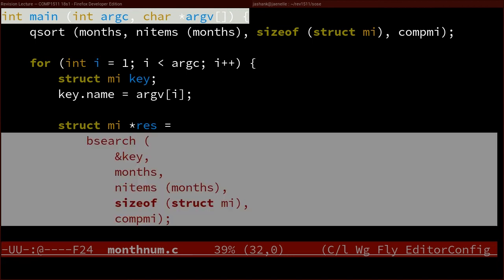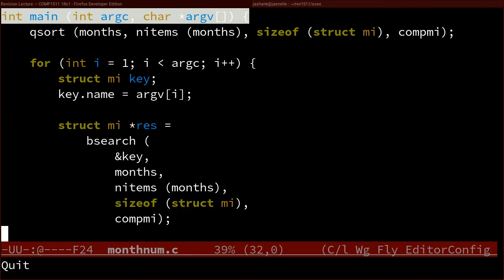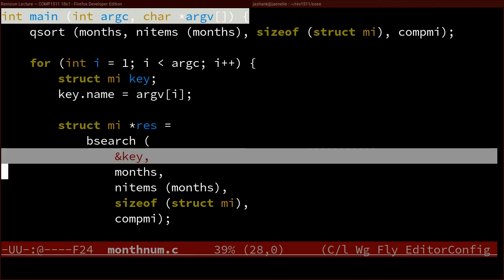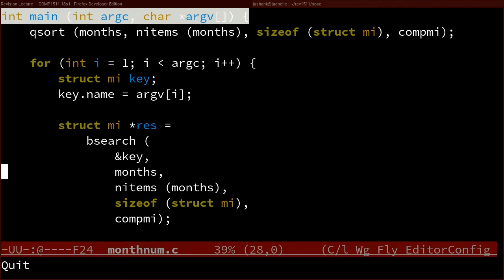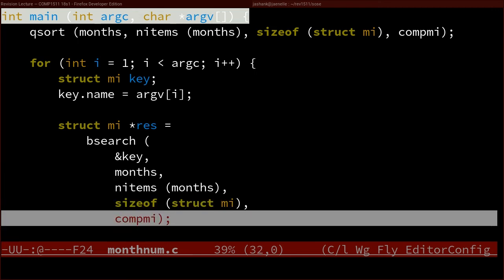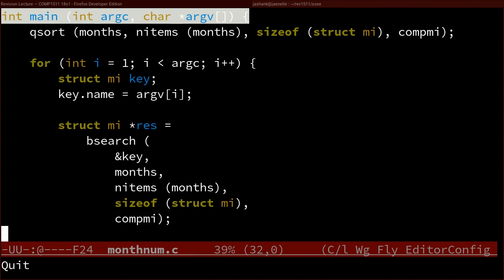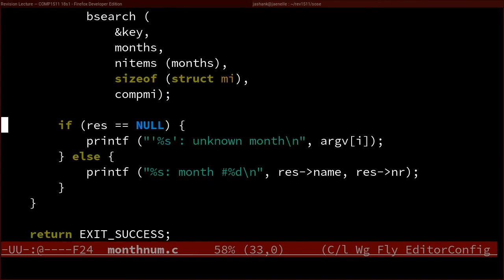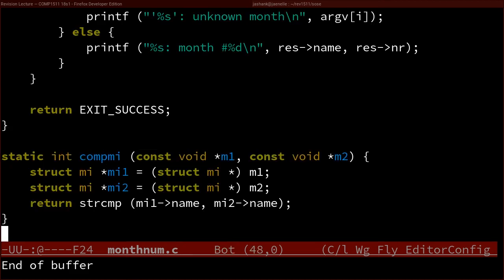And then we give it some values. Once again, we give it the thing we are looking for. In this case, we've made a structure and we've put a value that we're looking for into it. And we give it the things we're looking through. We give it months, we give it the number of things, we give it how big each thing is, and we give it a function that knows how to compare two things. And it prints out, if it found something, what it found.